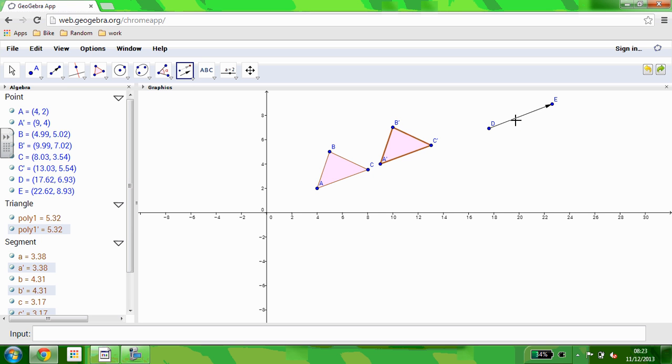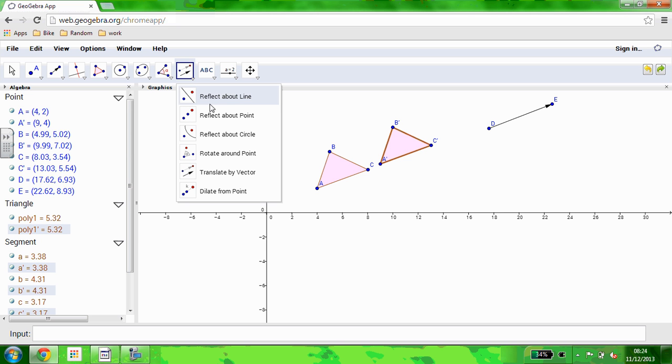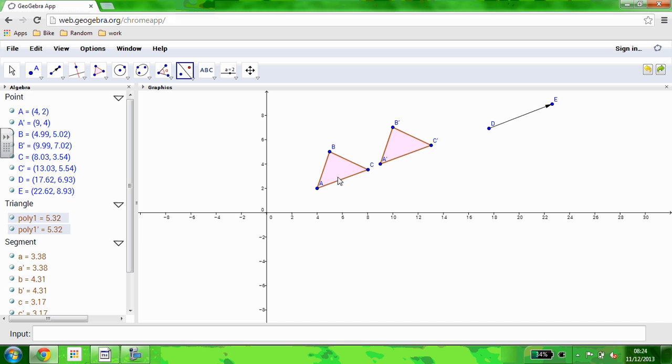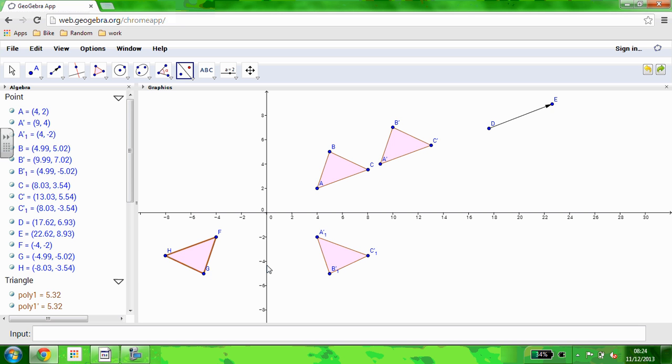So the next one we're going to do is reflecting in a line. So I'm going to choose to reflect in the x-axis. If we wanted to reflect in a different line other than one of the axes, we'd need to make sure that we drew that line first. But to do my reflection in a line, I'll go back to my transformations button, select reflect about a line, click on the shape that I would like to reflect, and then just click on the line that I'd like to reflect in. And then obviously I could reflect in the y-axis if I wanted, and we can keep moving it around if we so wish.